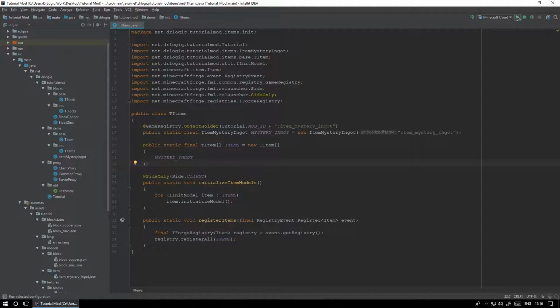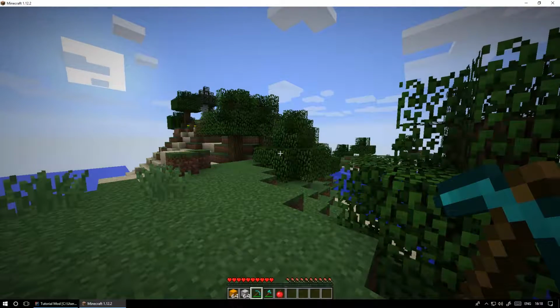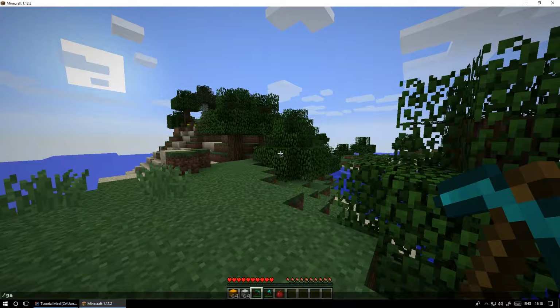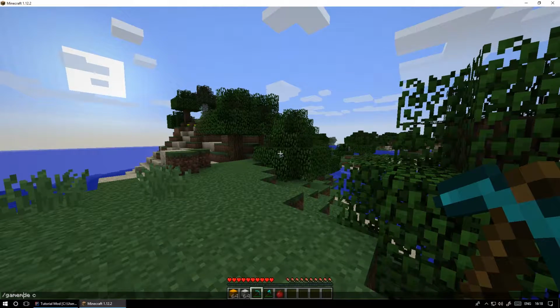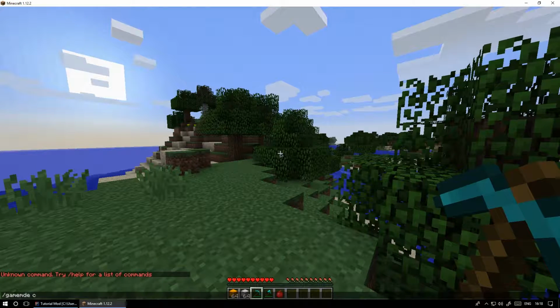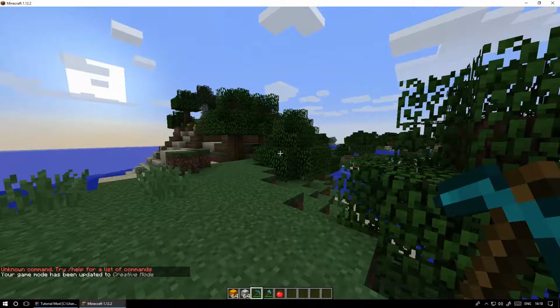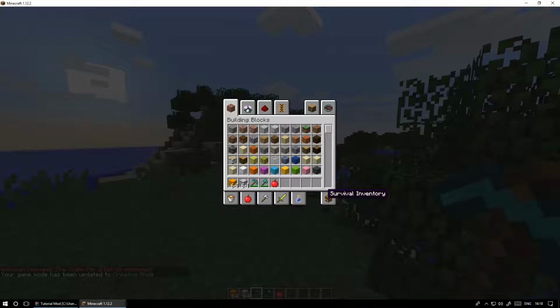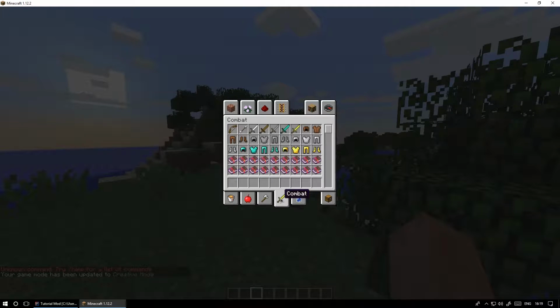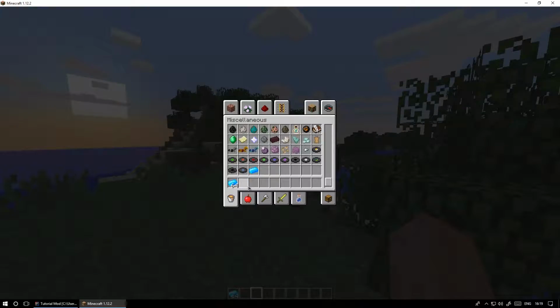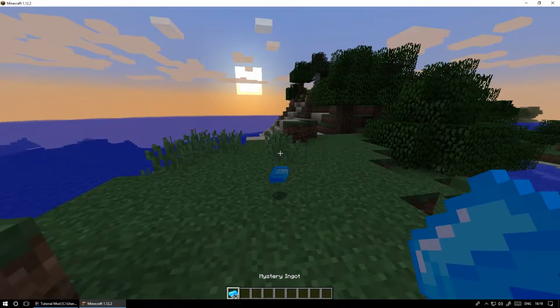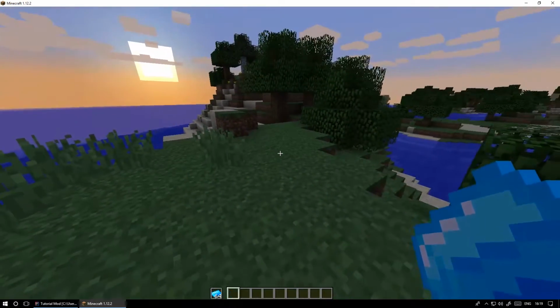So let's actually test this out. Okay, let's have a look and see if we go into creative and if we spell game mode correctly. Wow, I actually just pressed O and it did nothing. I definitely need a new keyboard, guys. So it was in materials, I'm not sure, I think that's this one. Yeah, and there it is, mystery ingot. So that should render properly in the world and in your hand.